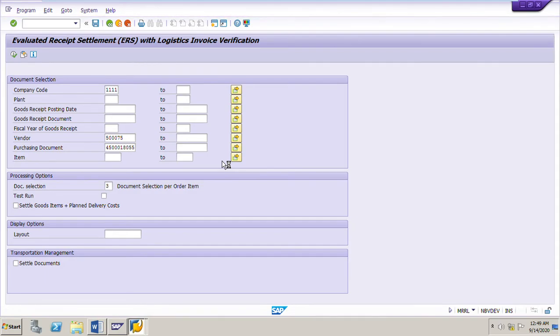Now the system will post the invoice using ERS and it will display the invoice document number along with the material document and also the purchase order number. And once this invoice is posted using ERS, we can see the invoice document number in the purchase order history of our PO 4500018055. So once this invoice is posted using ERS, I will go to the PO history and show you the invoice document number which is updated in the PO history.